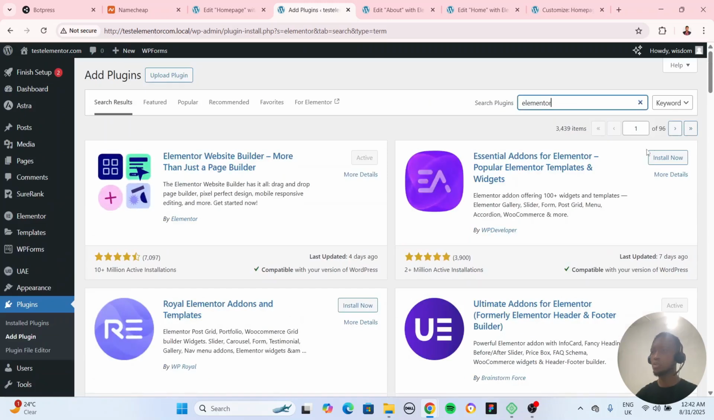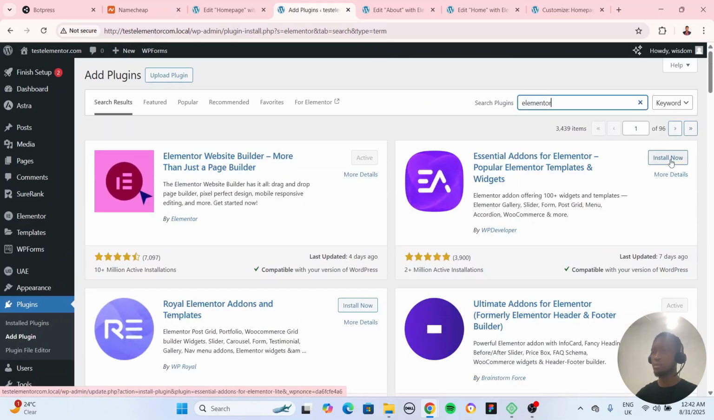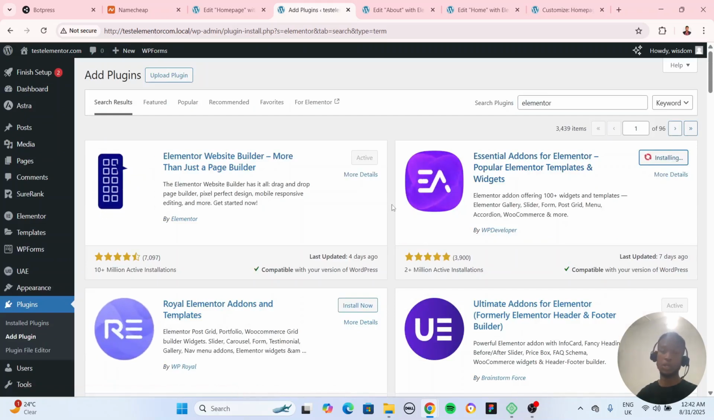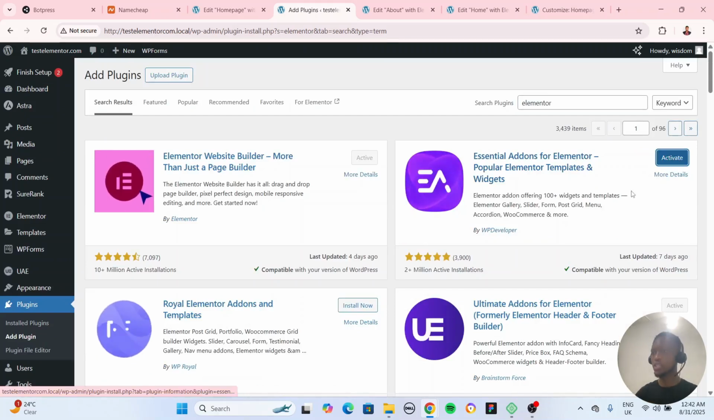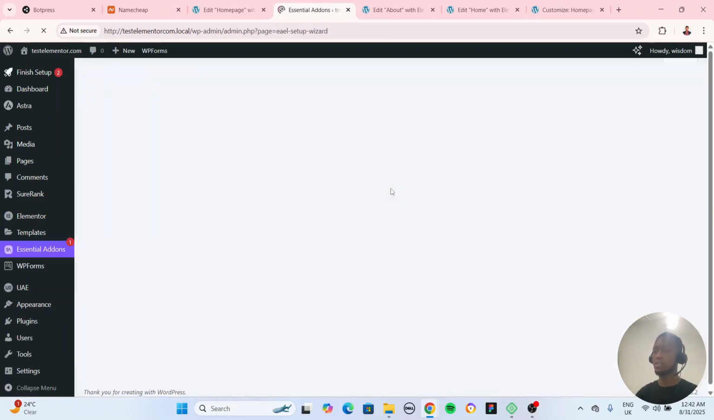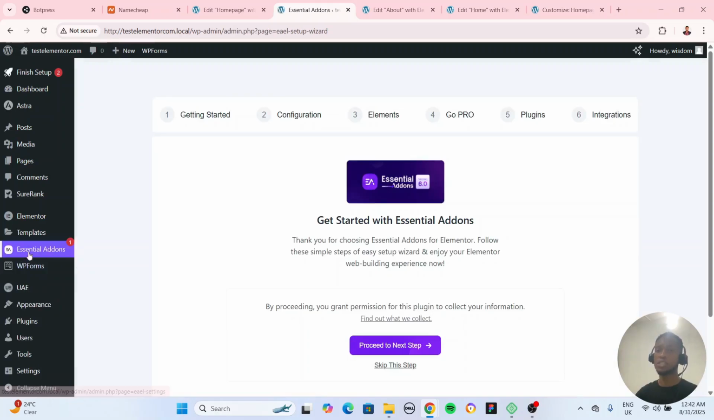So I'm going to install just one. I'm going to install this Essential Add-ons for Elementor. Let's see what it has and how we can use it. So now that it's done installing, I'm going to click on activate, and then I'm going to see the Essential Add-ons.